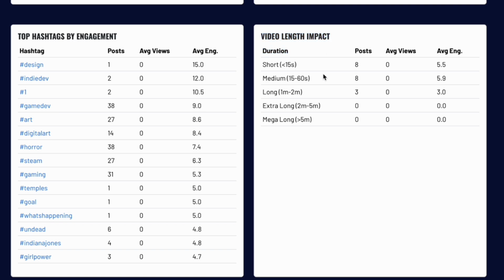So out of this, it looks like medium got the most engagement. The long ones got the least engagement, and short was slightly behind medium. Again, we probably need more videos to actually make an assessment, but we're beginning to understand what video length has the best impact for Blue Sky.